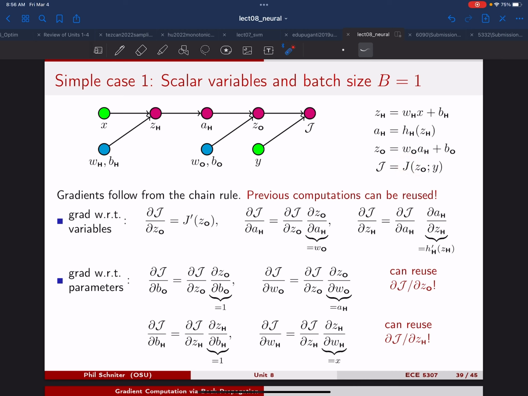Now notice that in order to actually compute this, I need to know the value of zo. And that's what I got in the forward pass. The forward pass gave me that variable. If I didn't do the forward pass, I wouldn't know this quantity and I would be stuck. So that's why we have to do the forward pass first, just to get all the variables. Once we have them, we can evaluate our gradients using those variables. Okay, so that's dJ/dzo.